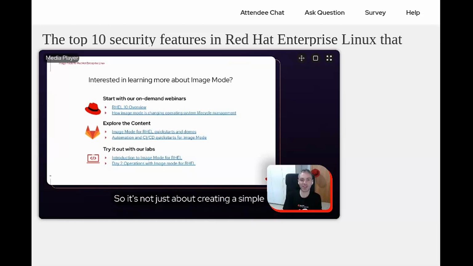So it's not just about creating a simple container, but also some articulated use cases that take more steps to get done. And of course, containers love CI/CD and automation. So we also have a collection of quick starts for the most common platforms like Ansible, like Tekton, like GitHub, GitLab, and you will be able to just clone the repository and start working with that.